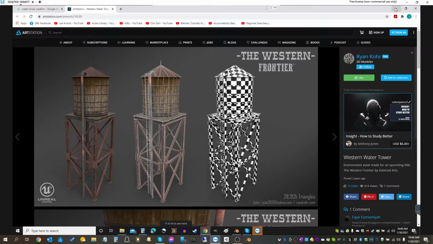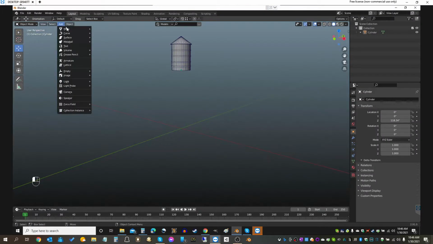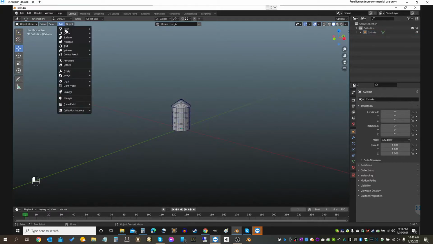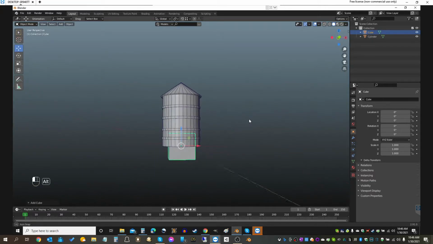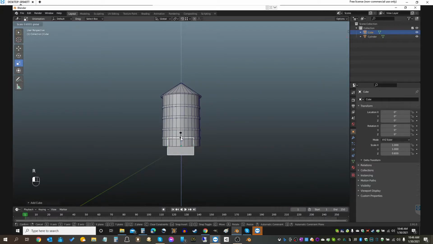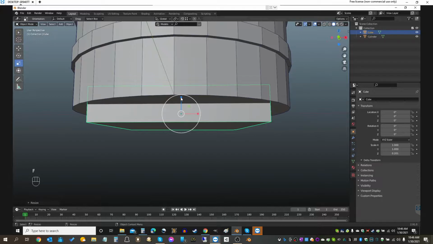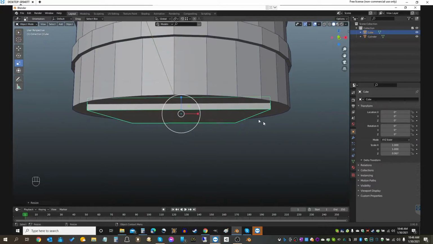Let's go ahead and do yours better. We're going to go add, mesh, cube. Actually, I'm going to Control Z. I'm going to put that back down there on the ground just for a second. Add mesh cube. And this time I'm just going to eyeball it. Bring that down. Check it out like that.